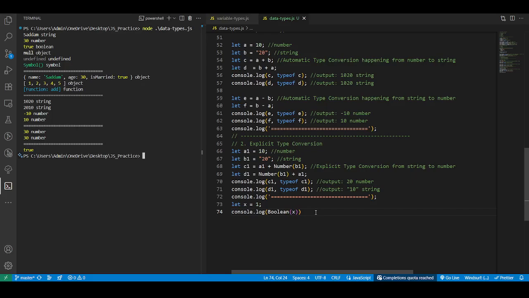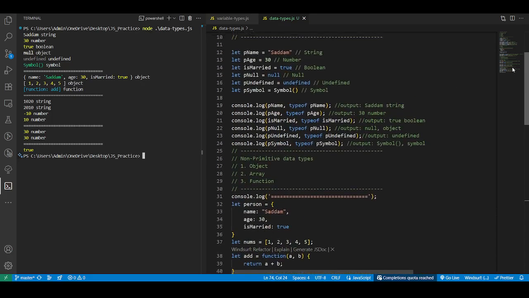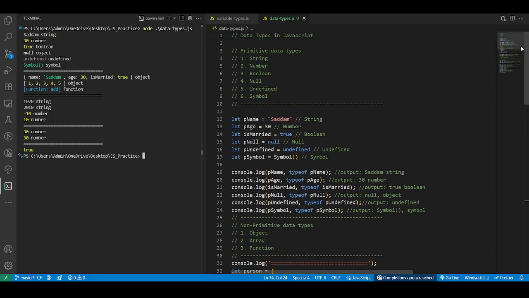But I hope this video is now clear to you, guys, about what implicit type conversion and explicit type conversion are, and the different data types we have in JavaScript: string, number, boolean, null, undefined, symbol. All these data type variables we have already seen. So with this I am concluding this video, guys, and I hope you learned something.